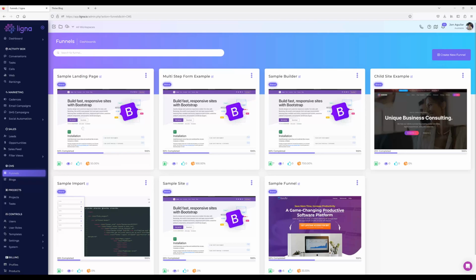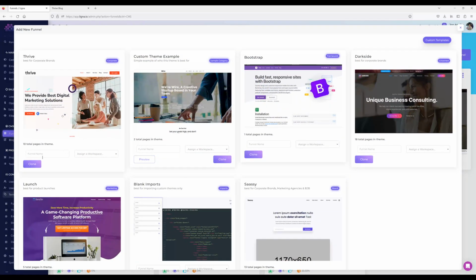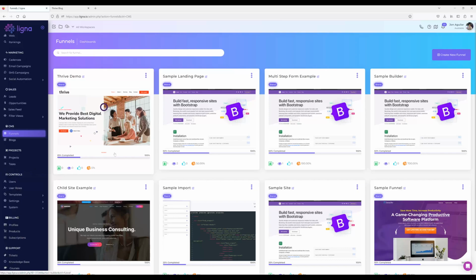So you're going to come over here to CMS funnels, or if you're building out a base funnel, just come over here to templates and funnels. You're going to hit create new funnel. And here you'll see the new Thrive theme. Just go ahead and name this whatever you want. And I can't type today. Thrive demo and hit clone. So what this is doing is creating all 10 of those pages for you on your site.